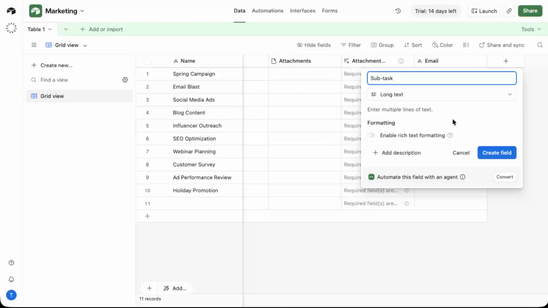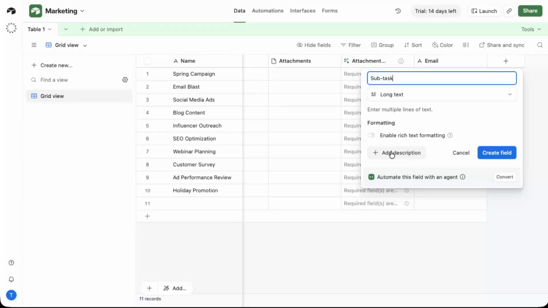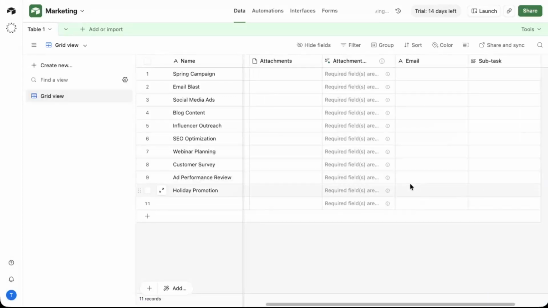Once you've selected long text, Airtable will ask you to name this new column. Click into the name box and type something clear and descriptive, like subtask or subtasks. Use a label that makes sense for how your team will use it, so anyone looking at the base immediately understands what belongs in that column. Finally, click on Create Field to add this new column to your table.